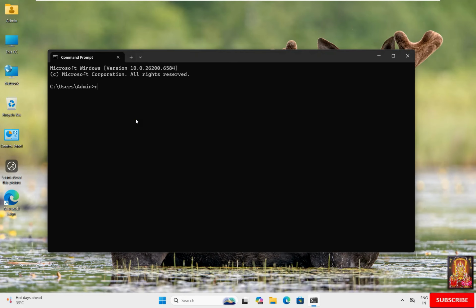Type node --version. Press Enter. Now you can see the Node version 25.9.0. Now check the npm version. Type npm -v. Press Enter. The npm version is 11.12.1. Now install Codex.